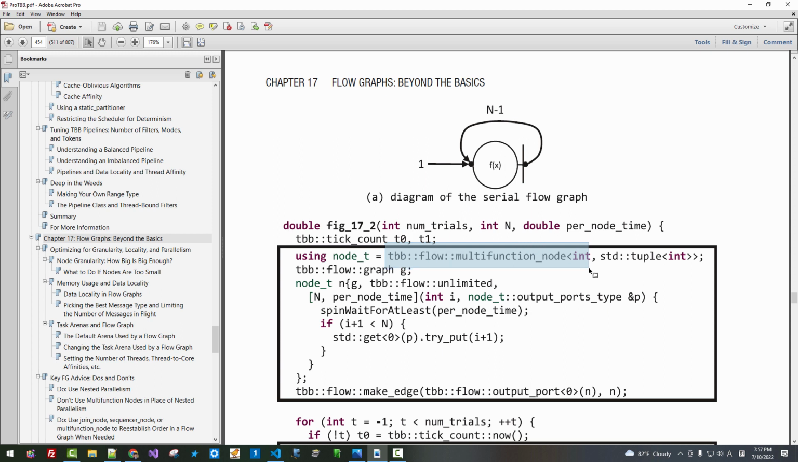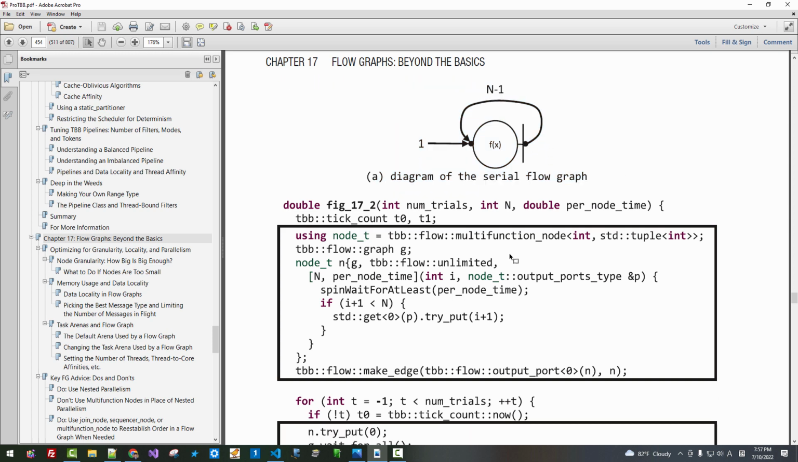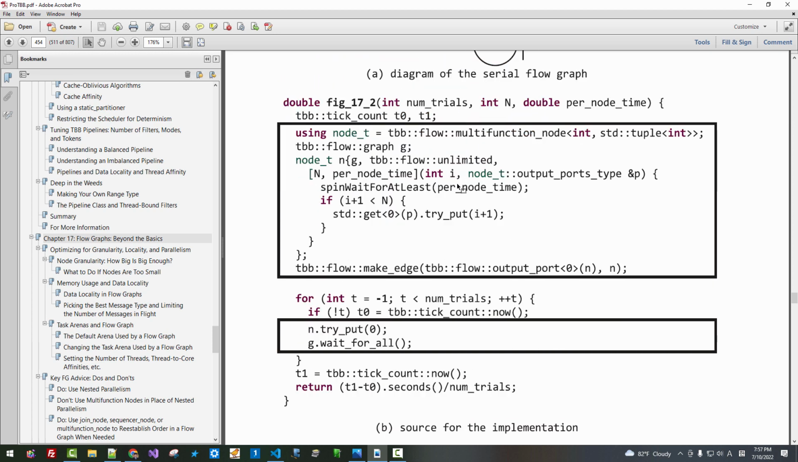So, in this episode, I will discuss this fancy-looking diagram of the serial flow graph. Please remember this diagram. It forms a loop. So, I will discuss this part.